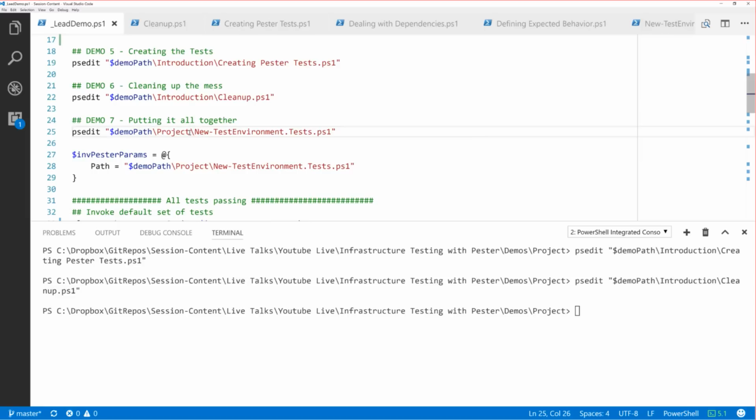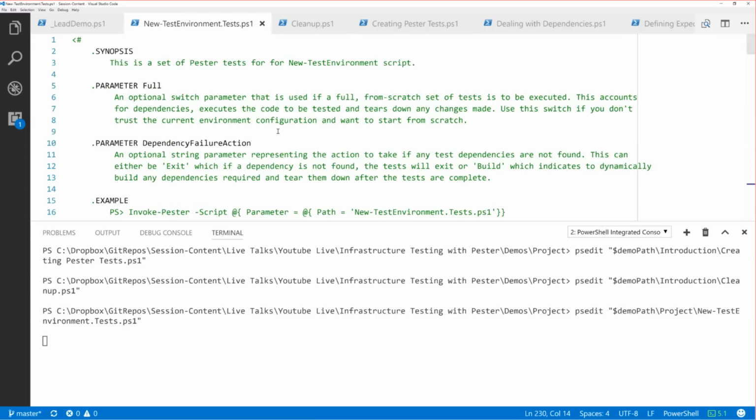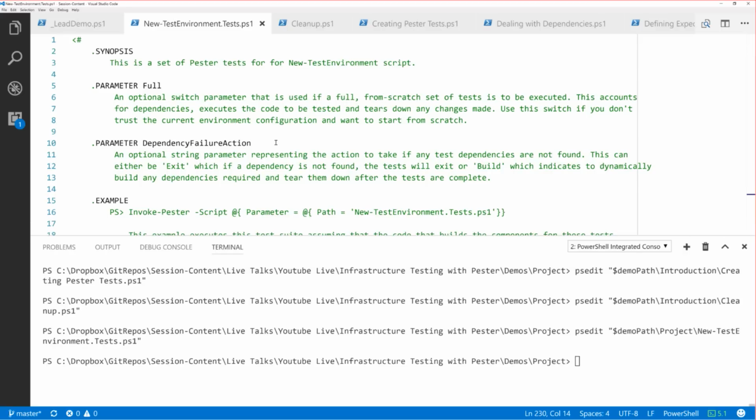To make things easier, I have this all in a single file, but you're probably going to want to separate this out. I just have a single script here, called new test environment.test.ps1. And you'll notice right off the bat that this doesn't look like a typical Pester test, because it's not. This is an infrastructure test. This isn't a unit test.